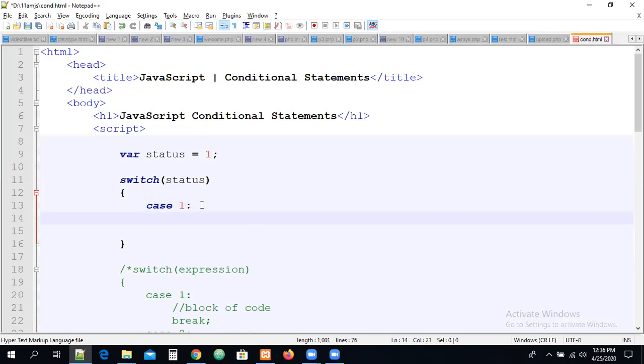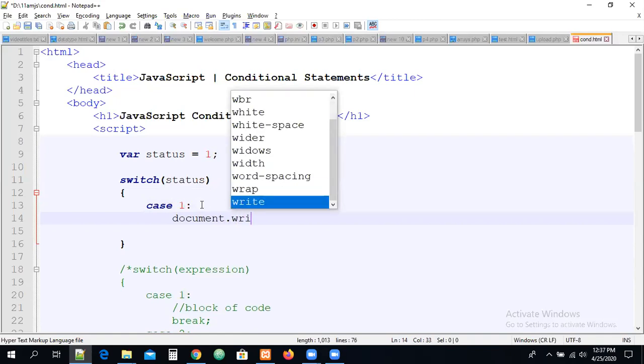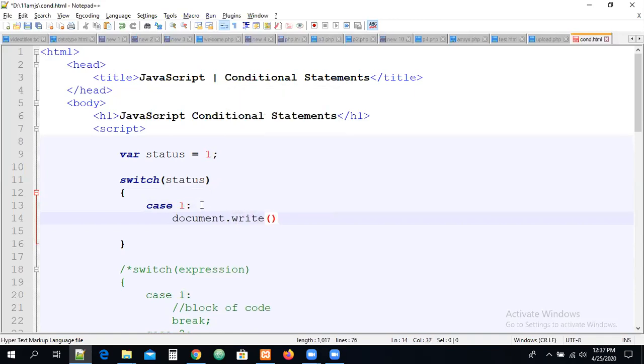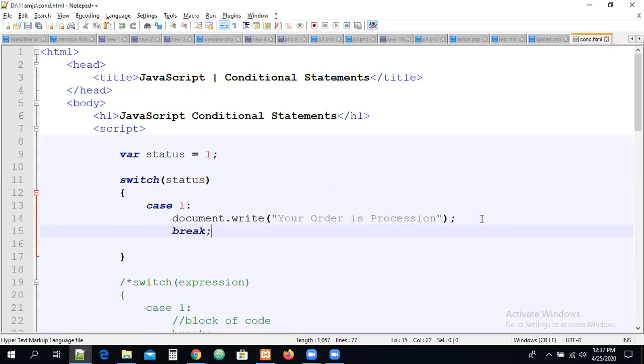Here I want to write document.write. Some logic we will write, but I'm writing simply document.write here: Your order is processing. Immediately after some statements, you have to use the break statement. You have to stop it. What will break do? Break will stop the execution, guys. So it will stop it once the condition is checked.